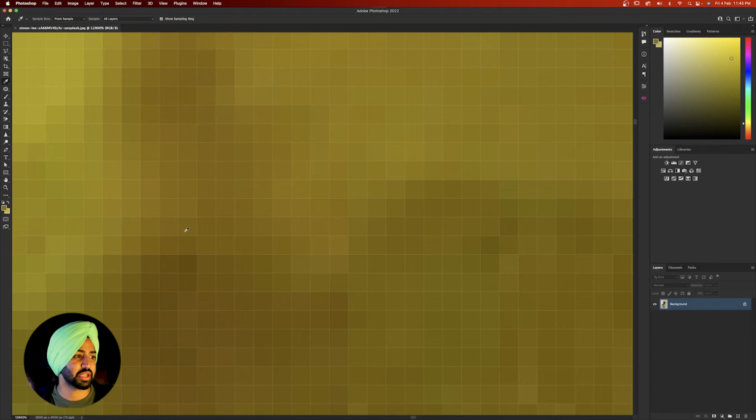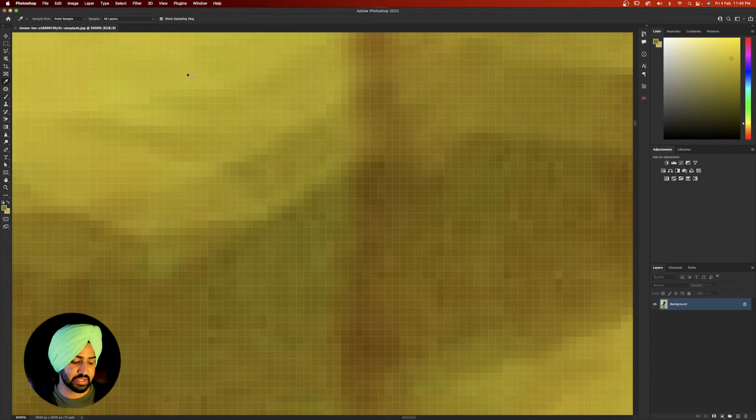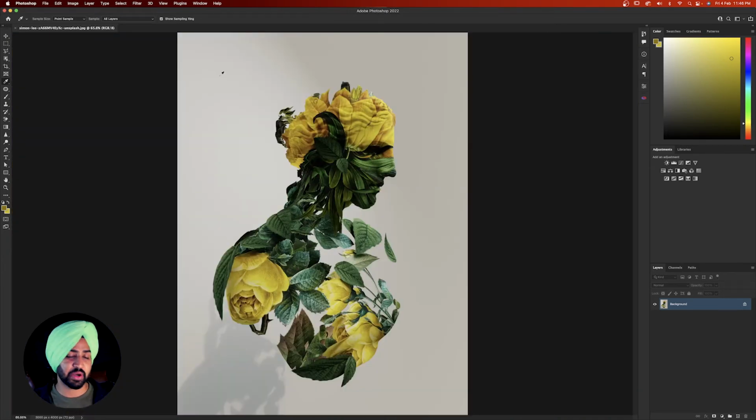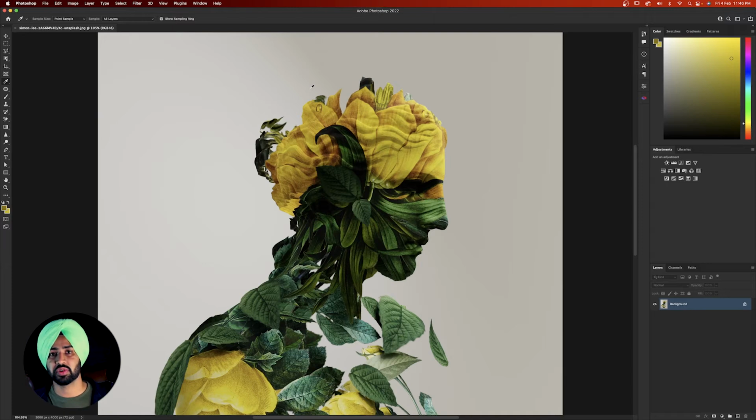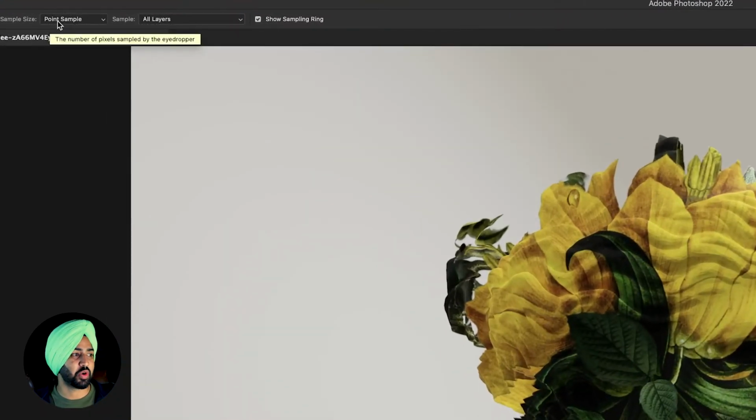You can check here it's moving the pixels, or it's moving the colors as per our command on every pixel which is given in that image. So this is about point sampling size, sample size, but I prefer you don't need to change this, because if you want a precise color selection then you just need to use the default settings, which is point sample. Or if you have any specific requirement, then you can use this function.